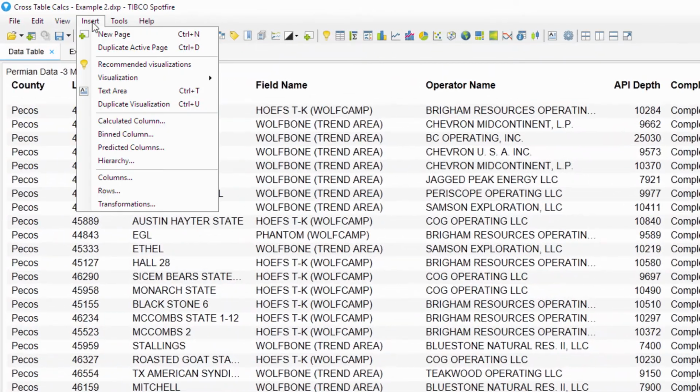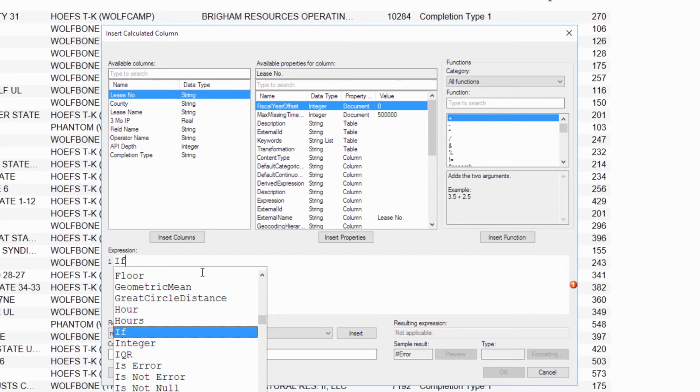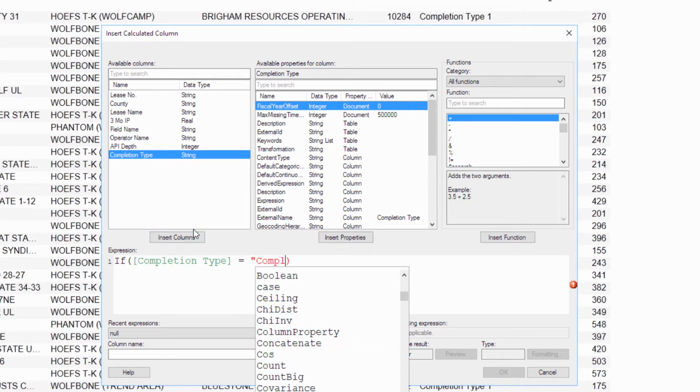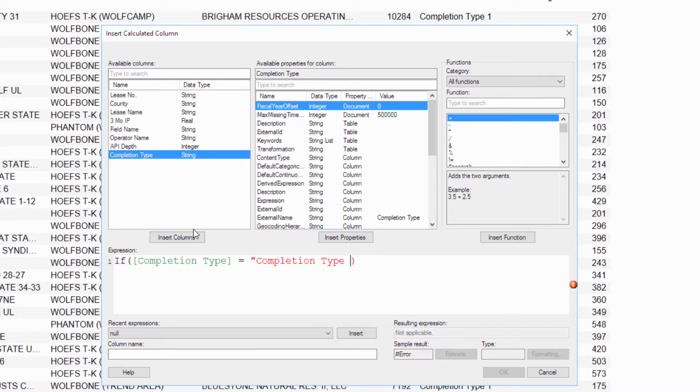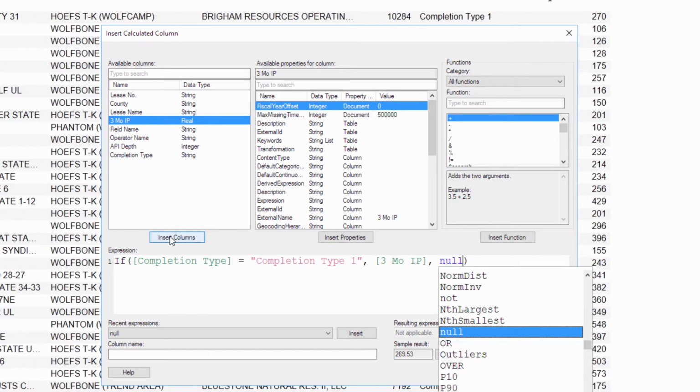To do this, click Insert, Calculated Column. Calculated columns are expressions written with columns from your data table and functions that are built into Spotfire. I'll use an if statement, which will evaluate whether a given row is associated with completion type 1 or 2. Check out the logical function group to learn more about if statements. This expression is going to be written as if, open parentheses, completion type equals completion type 1, then return the value from the 3-month IP column. And if that's not true, just return a null value.